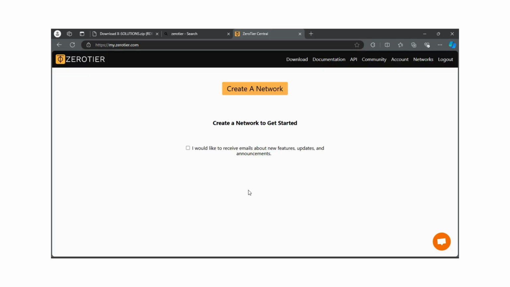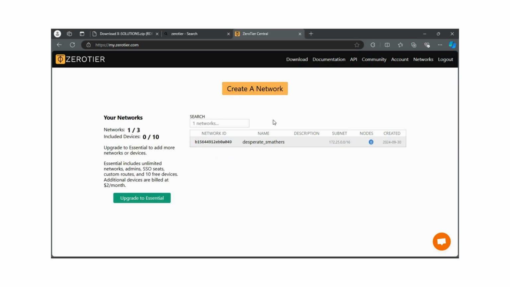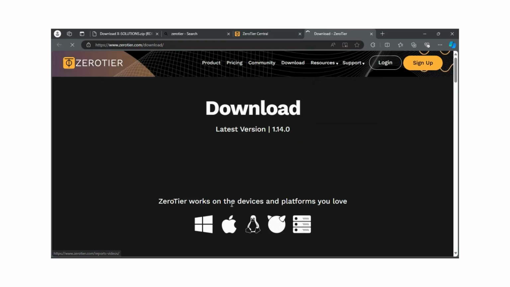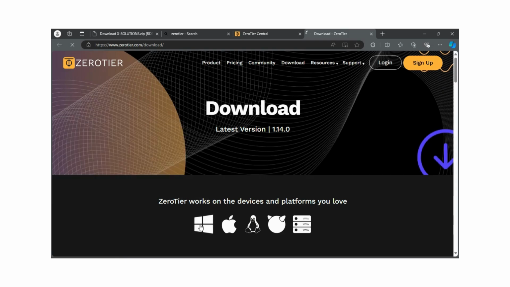After signing up, click the Create Network button to establish a network. This will enable you to connect your server computer to your client's computer from outside your local network or location. Next, navigate to the Download tab and select the version of ZeroTier that is suitable for your operating system and install it.